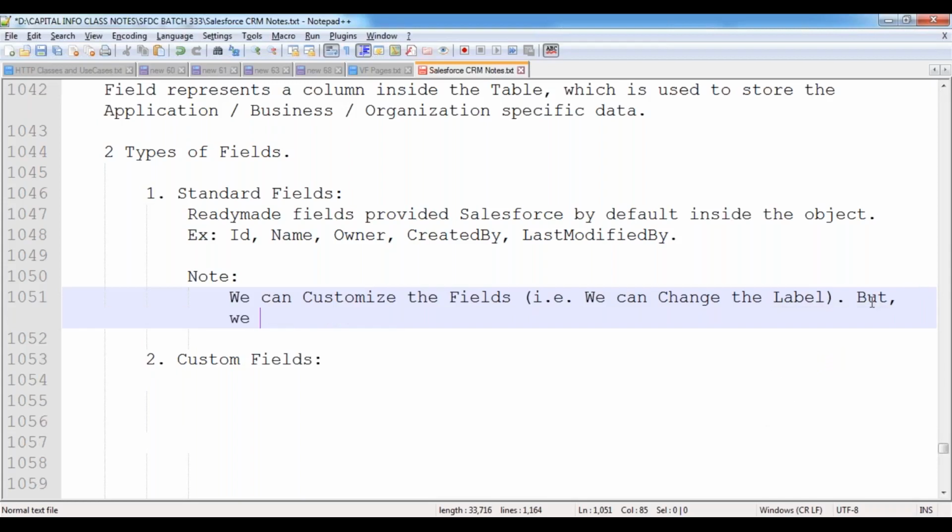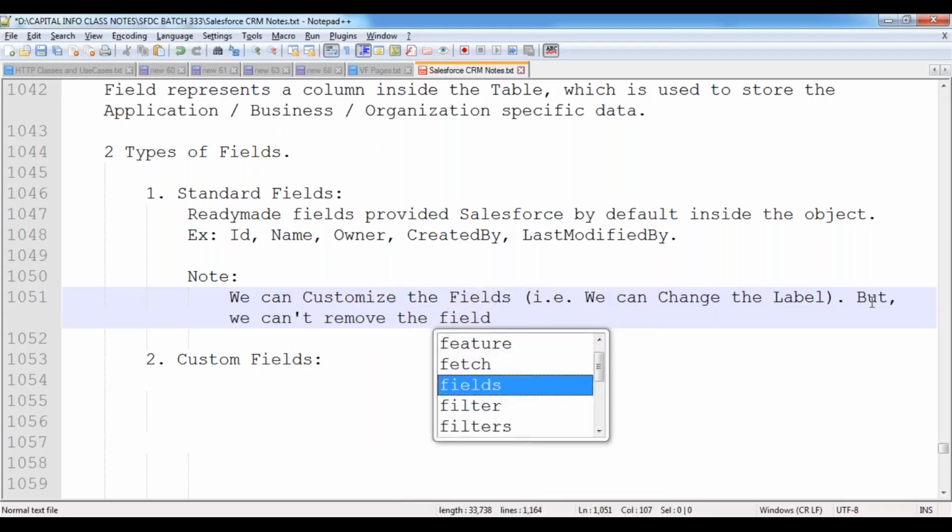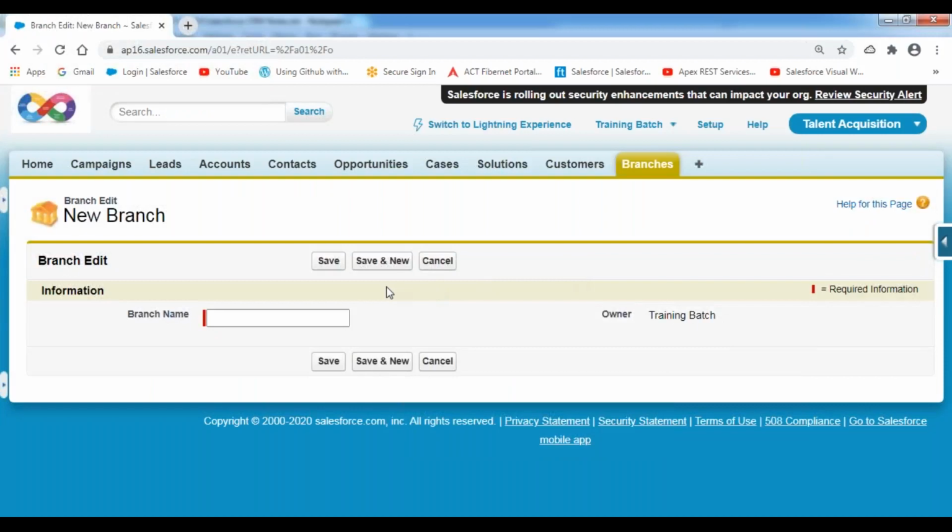Tell me, if I change the label, then does my API name also get changed in that condition? No, the API name will be fixed. Only the visibility we can change here. Only for the visibility. Why? Because whenever we are developing the application, we are giving our own names during the application development.